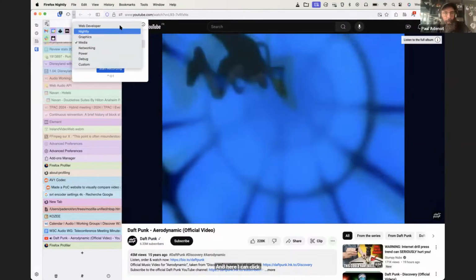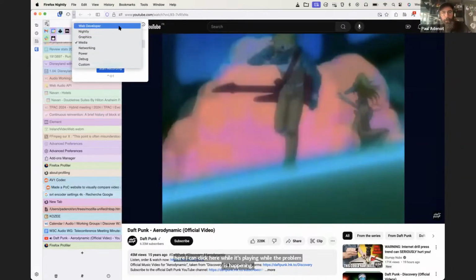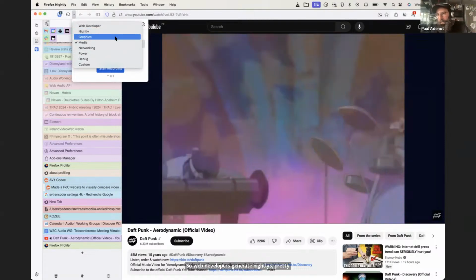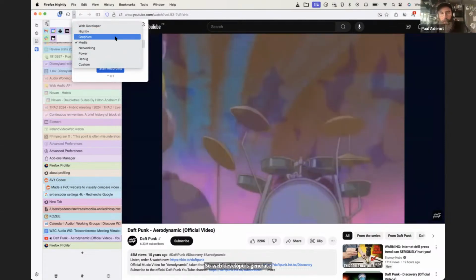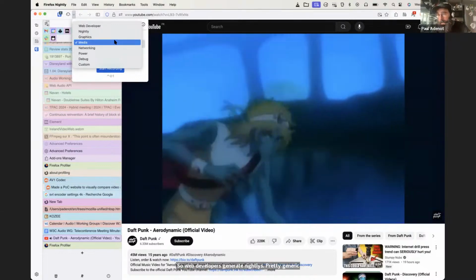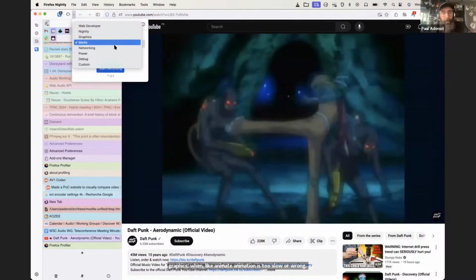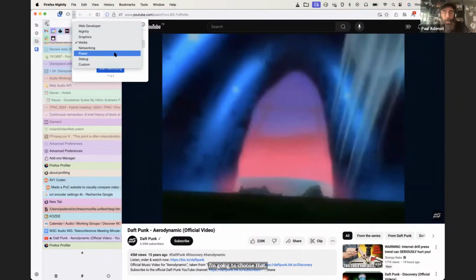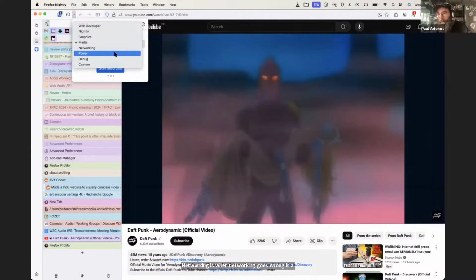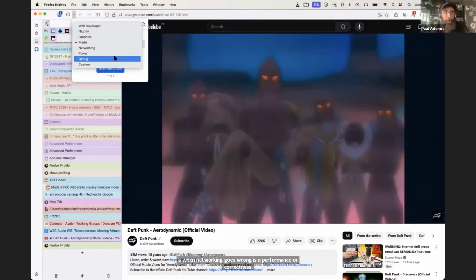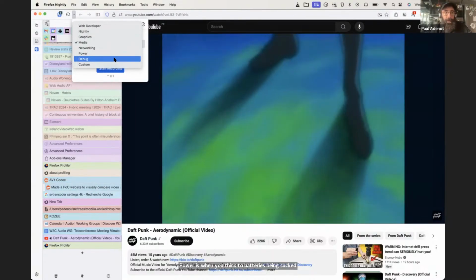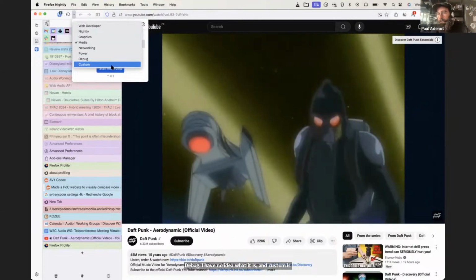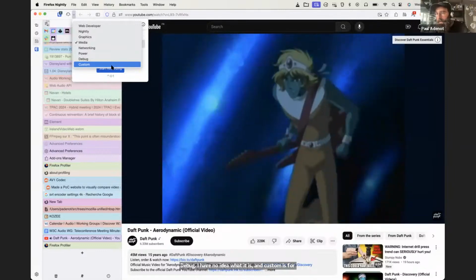I select one of those items. Web Developer is pretty generic, Nightly is pretty generic, Graphics is for when an animation is too slow or wrong. Media is for media playback, like I'm doing right now. I'm going to choose that. Networking is when networking goes wrong, either performance or correctness. Power is when you think your battery is being drained by something. Debug, I have no idea what it is. And Custom is for advanced usage, usually when a Firefox developer instructs you to do something in particular.